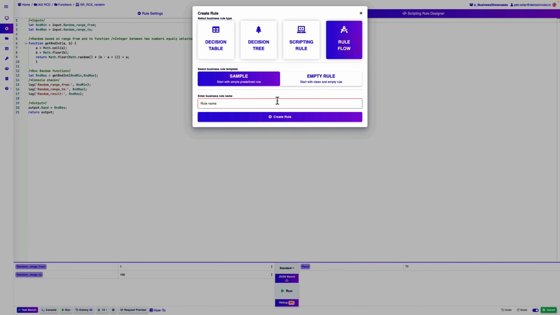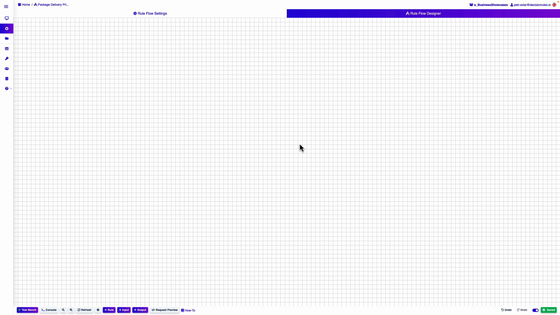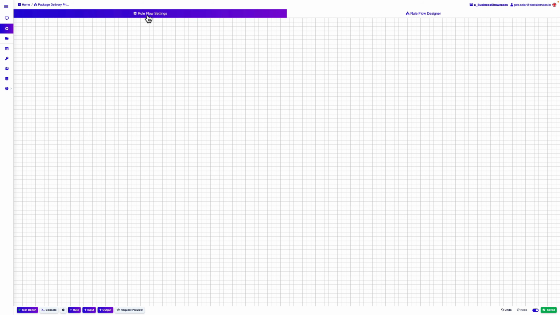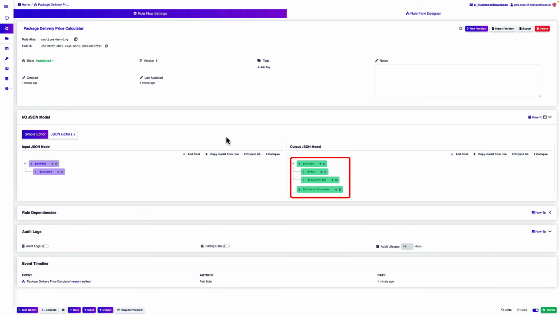The last rule type is a rule flow. That is giving you the ability to connect all the rules that I have previously spoken about into complex decisioning flows. Again, the only difference from the previous rules is the rule designer. I've already predefined the input and output structure, and we will be again calculating the price of a package delivery, its duration, and by using multiple rules in one rule flow, I will also select the delivery provider.